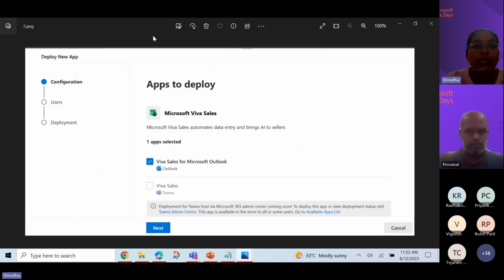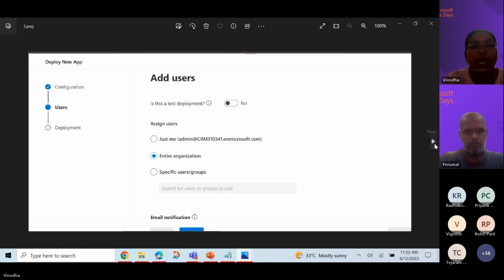After that, the deployment steps are there. The first one is the configuration step. By default, it is selected as Viva Sales for Microsoft Outlook. For Teams, you have to install this app in the Teams Admin Center. Let me show you after this installation. Next, in the users section, you have to assign users, whether the Sales Copilot is used only for just me, or you can assign this app to the entire organization, or you can select specific users or groups.